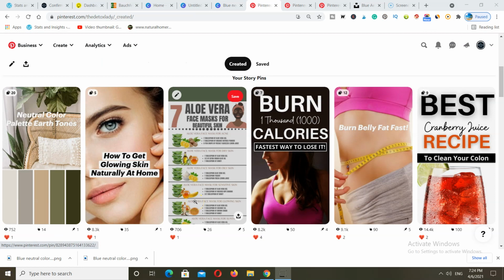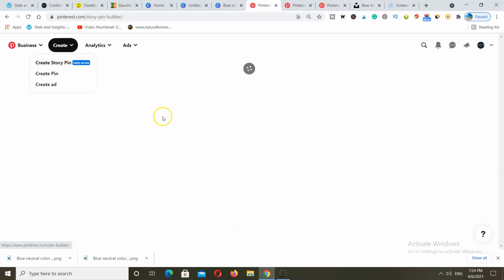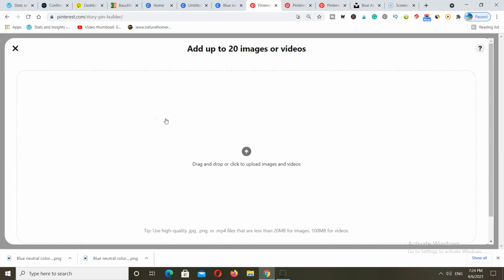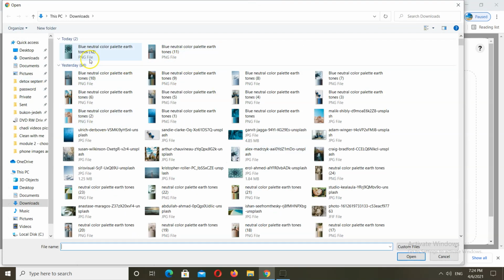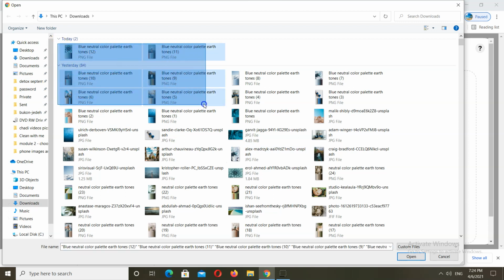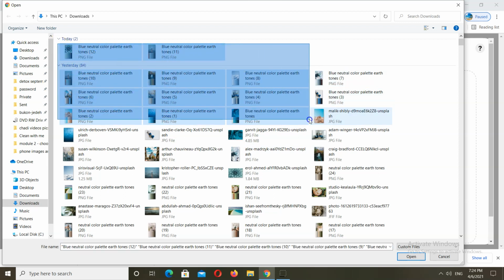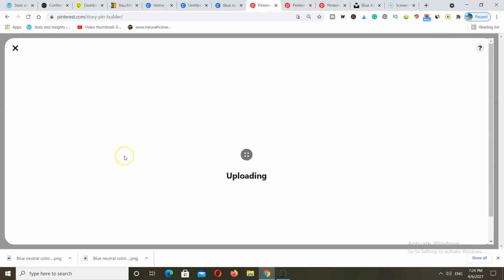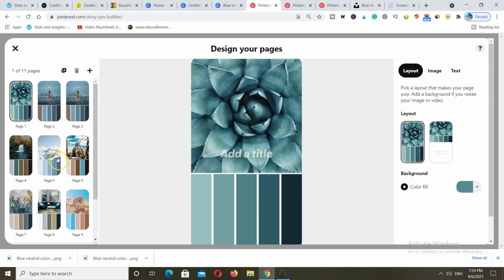Okay, guys, so now that you have all of your images, you want to head on over to Pinterest and go to this create icon, and it's going to give you the option to create a story pin. Just go ahead and click on that, guys, and we're going to be bringing in all of our images. So I'm just going to click this button to upload, and I'm going to select all of my images that I want to add into my story pin, and they're going to take a while to load. As you can see here, I have all of my pins in there.